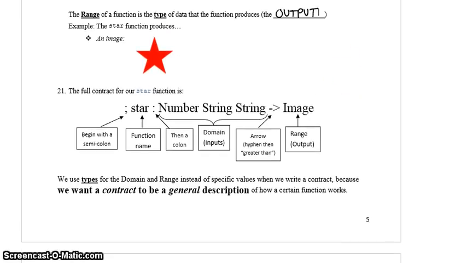Every contract begins with a semicolon, then the function name, in our case, star, then a colon, then the domain. So these three inputs here are listed, number, string, string, to represent the domain of our star function. Then we need an arrow, so that's made up on the keyboard of a hyphen and the greater than symbol. And then the range, or the output. In the case of the star function, the output is an image. So that's what a contract looks like.